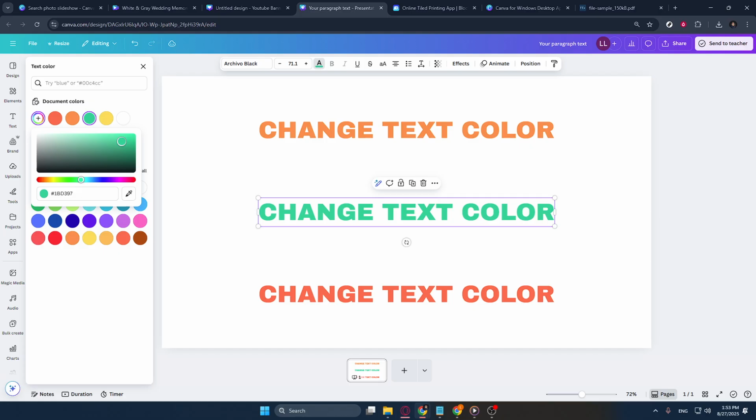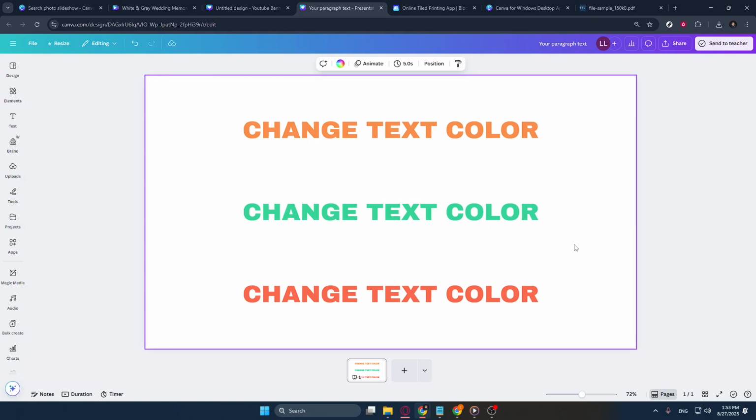Remember, changing the text color is a simple yet powerful tool in creating eye-catching designs that convey your message effectively. Experiment with different colors and don't hesitate to play around to see what combinations work best for you.